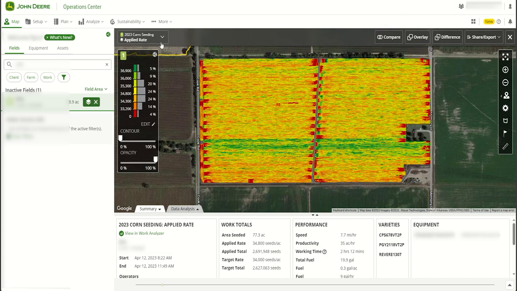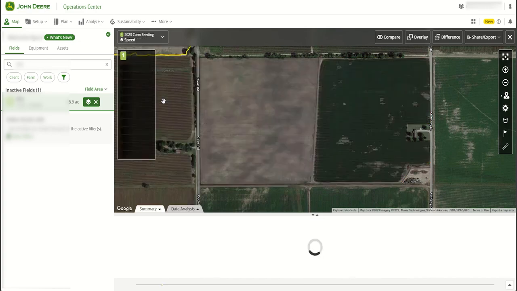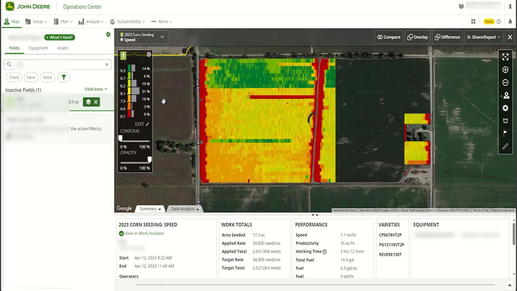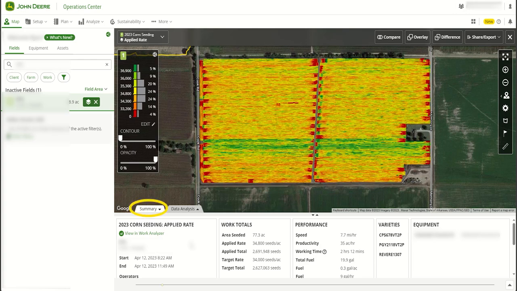Start by selecting a map layer to concentrate on the data that is most important to you. The map layers available in Operations Center vary based on operation and machine types. For a complete list of map layers, check out the link to our help article in the video description. Take a look at the Summary tab to review all the details related to your work data. Here you can see when the operation was started and finished, work totals, equipment performance, varieties, and what machines were used to complete the work.